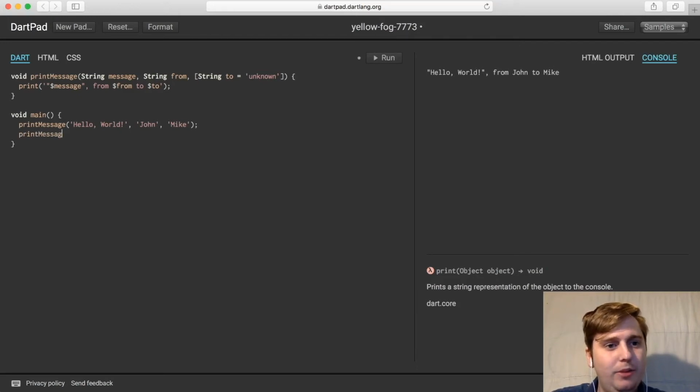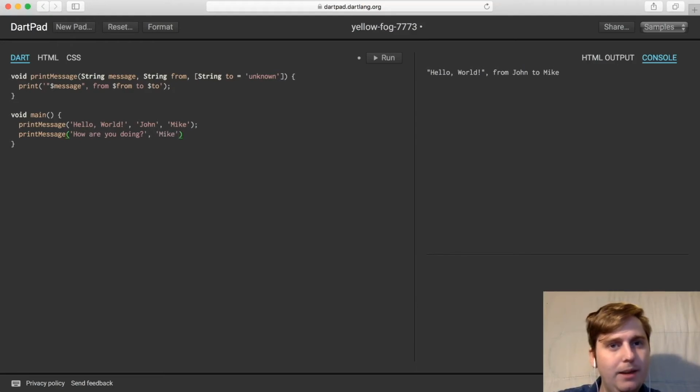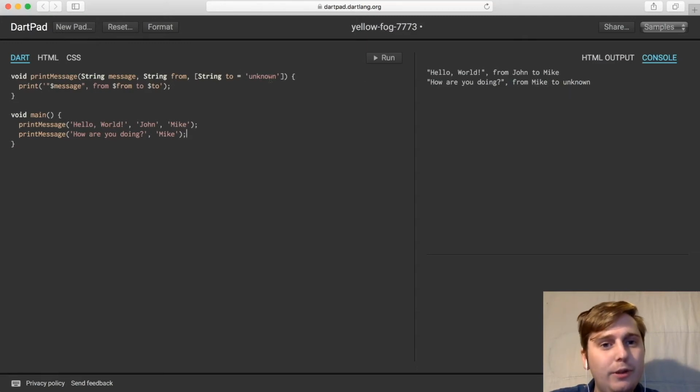And same goes with if we go print message. How are you doing as our message? And in our from field, we're going to put Mike. And then we're not going to specify the to field. And it should still run. But we're going to get how are you doing from Mike to unknown, because it's filled this field out for us because we haven't declared it.